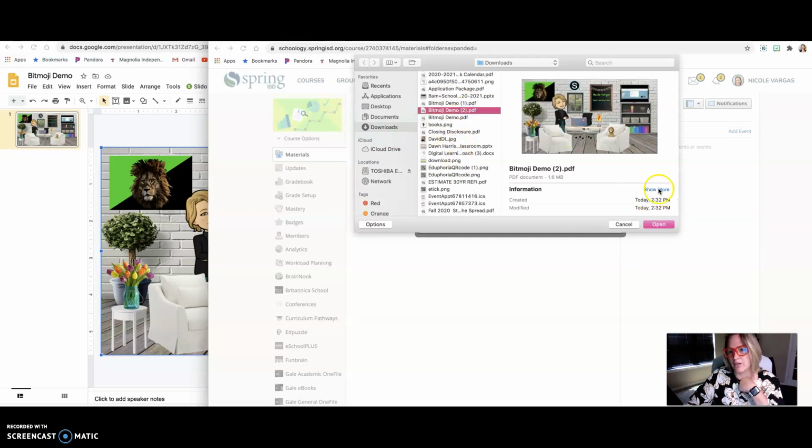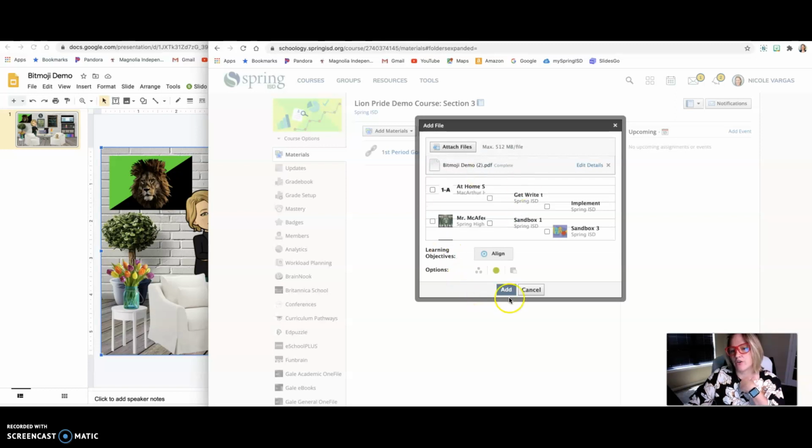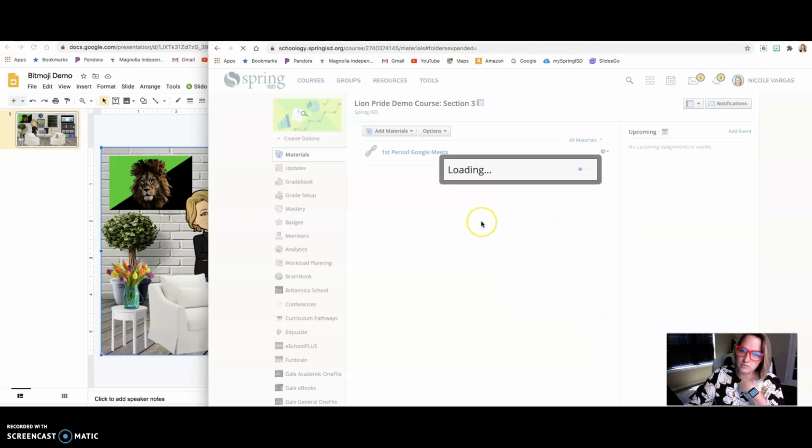So Bitmoji demo, I know it's the one I was just on because it says right here, the time, and a picture sort of preview, and then I'll hit open, okay? It loads. Boom. Now, this one isn't necessarily unique to first period. So if I want to, right off the bat, I can hit copy to courses and get it in my other courses. For me, I'm not going to, but you can. And then hit add.